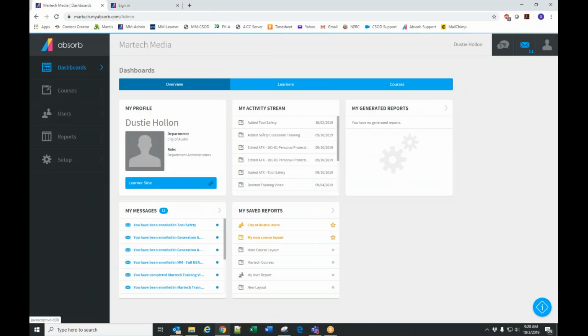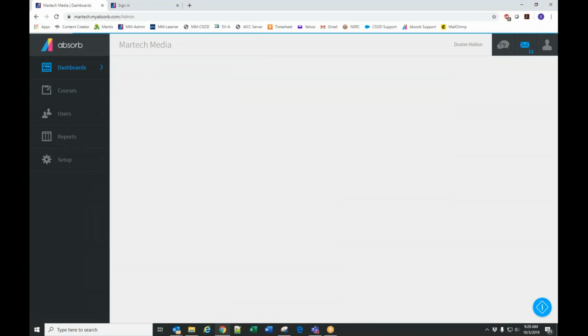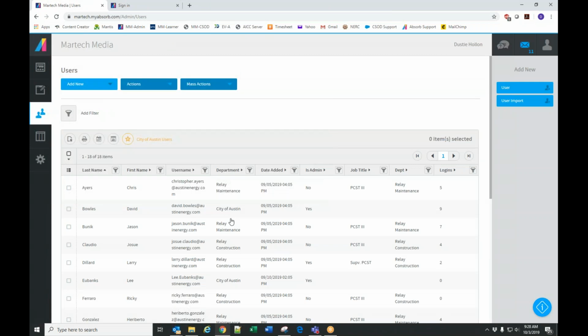And then if I go back to my dashboard, this is in my saved reports. So if I just click this report, it'll take me to that page, and it has the same layout that I created before. I can also share this report with other users that are in a group, and I'll show you how to create a group.